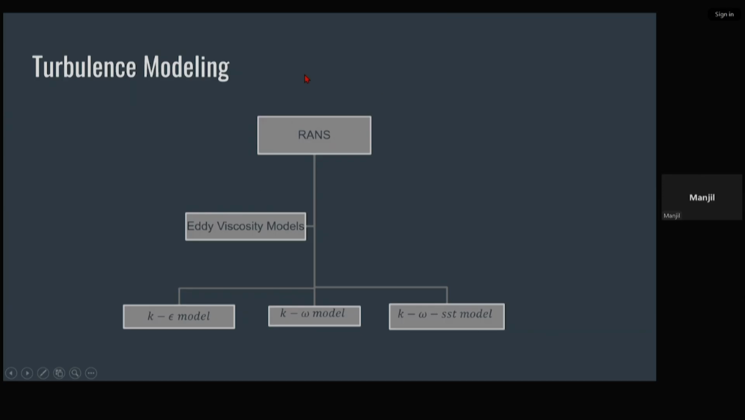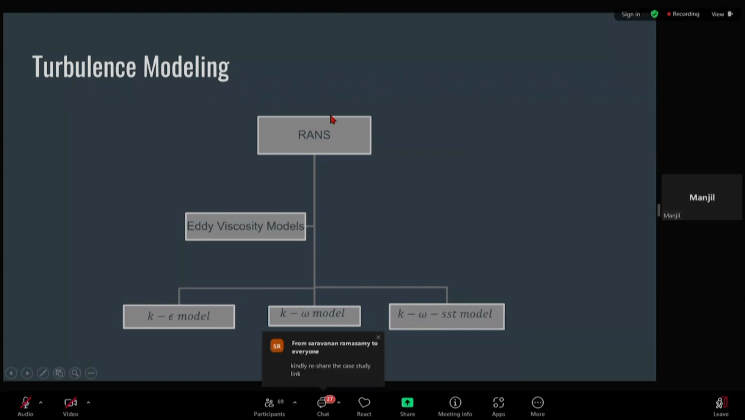We won't be diving into the higher models like LES and others, which are also present in OpenFOAM, but we will be looking at the Reynolds-averaged Navier-Stokes model. So it is an eddy viscosity model. We just average the Navier-Stokes equation and then relate the fluctuating terms to the mean flow terms using the eddy viscosity.